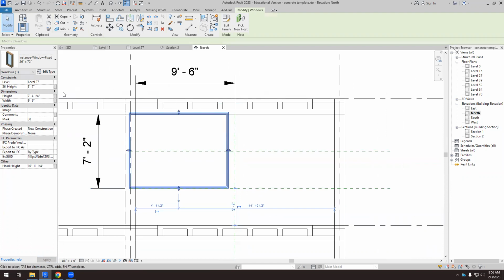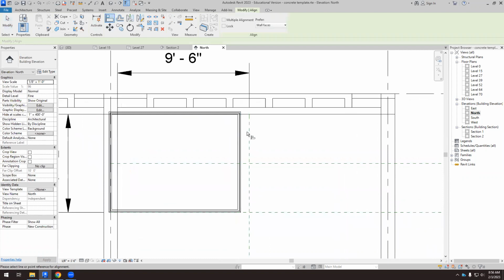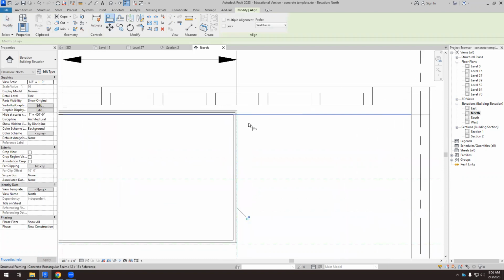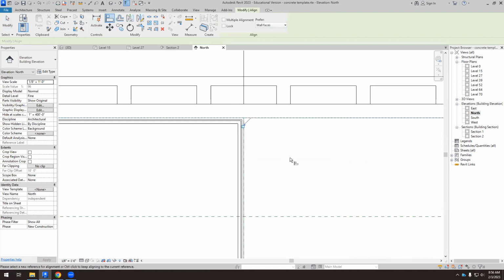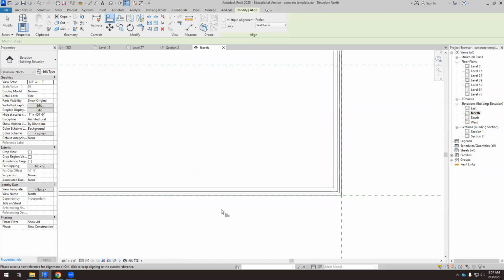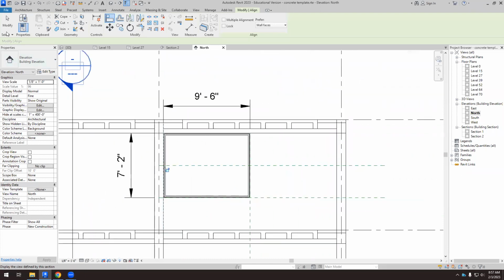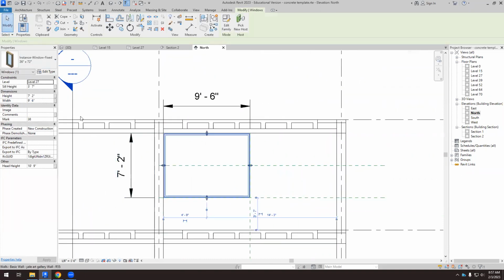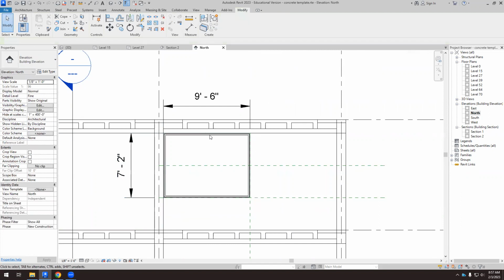Oh, yes, I know what happens. Because I have lined up this, and now I have to line up this one. Okay, and now that one. Okay, so now it's perfect. So now it's 7.2 and 9.6, but I have to line up all the.